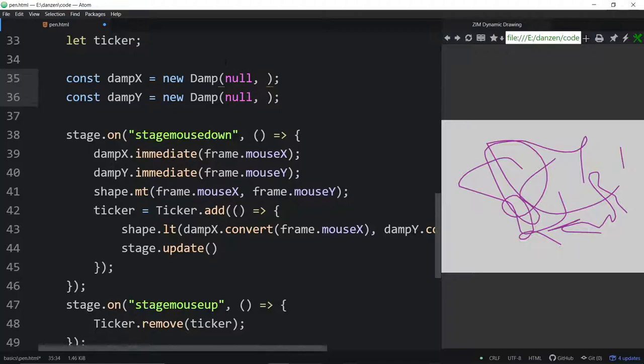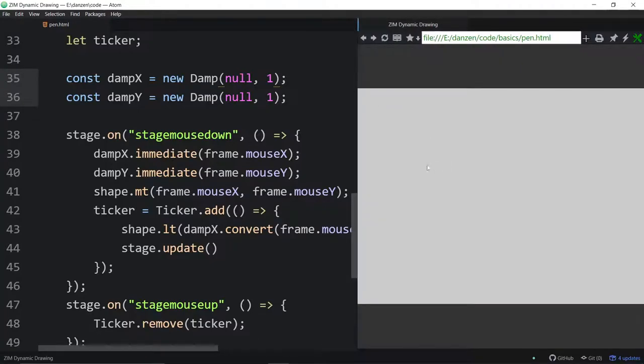Undefined is the ES6 way of doing it. With ZIM, it doesn't matter. You can pass in a null because the back end of ZIM is made in ES5, so it accepts a null. But anyway, now the next parameter is how much damping there is.